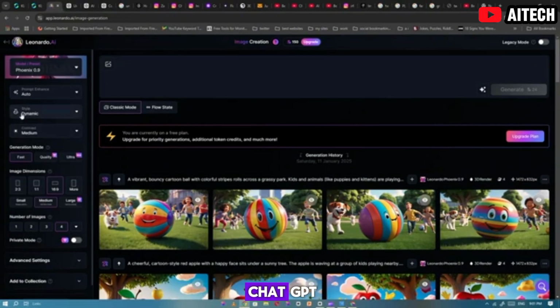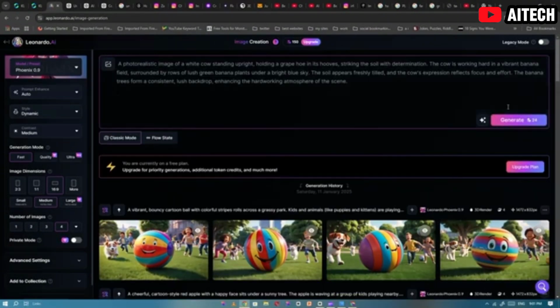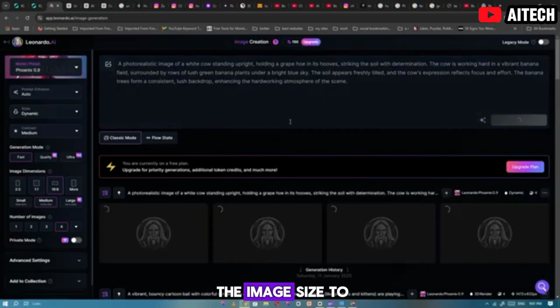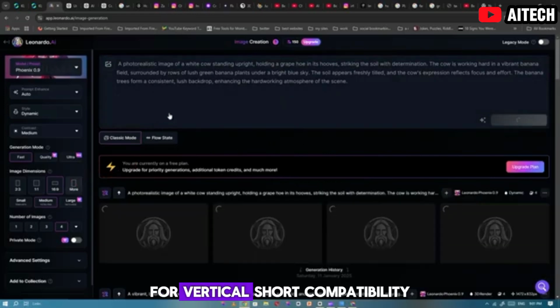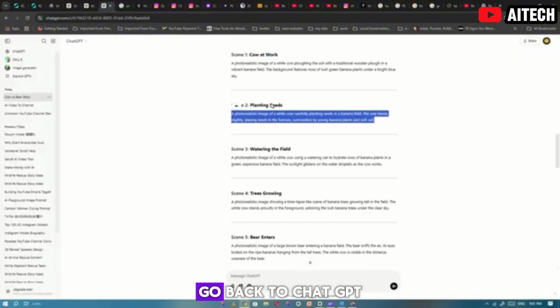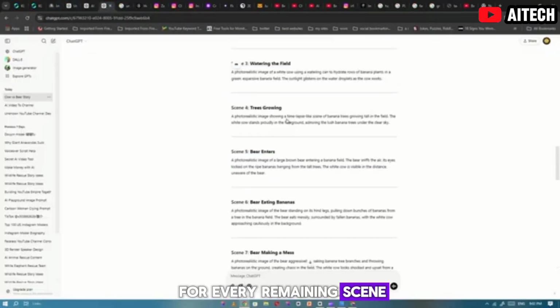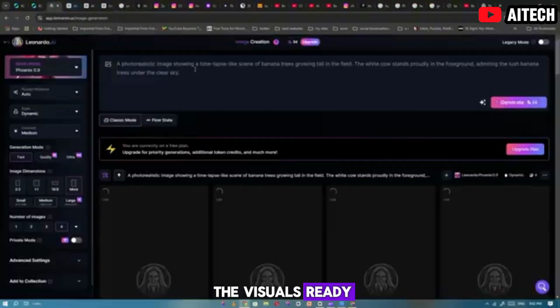Copy the prompt from ChatGPT and paste it into the prompt box in Leonardo AI. Don't forget to adjust the image size to 9:16 for vertical short compatibility. Hit Generate and wait for the result. Go back to ChatGPT and copy the next prompt for every remaining scene until you've gotten all the visuals ready.